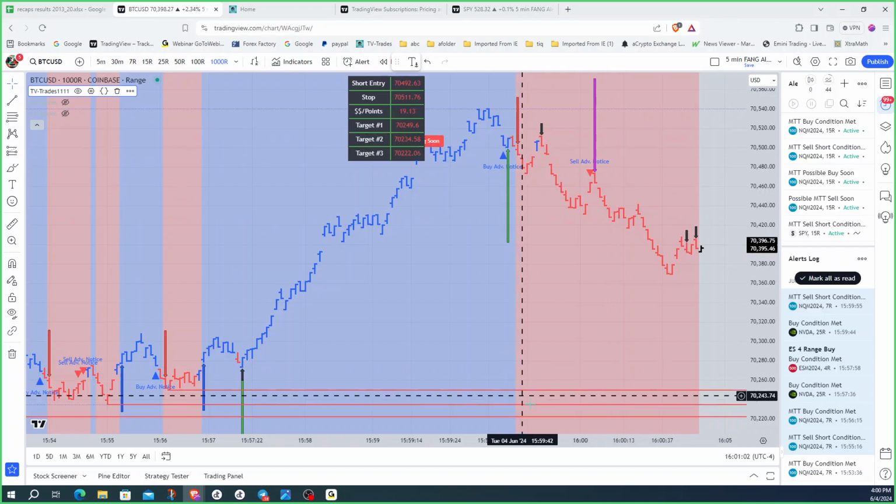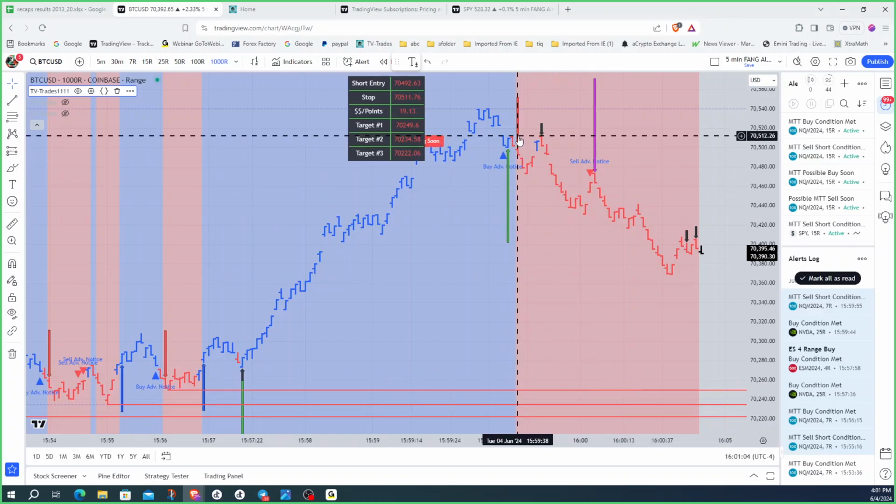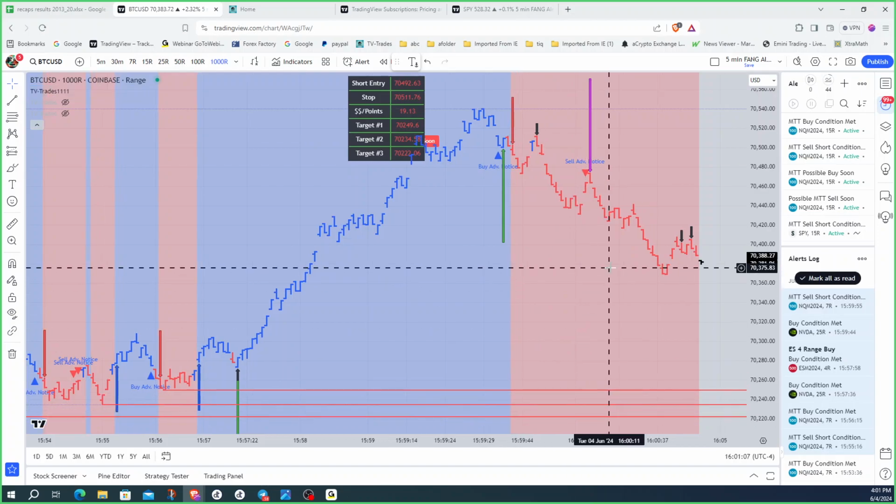The targets on these shorts are all the way down here. They're based off of this last one right here. They're all the way down there.